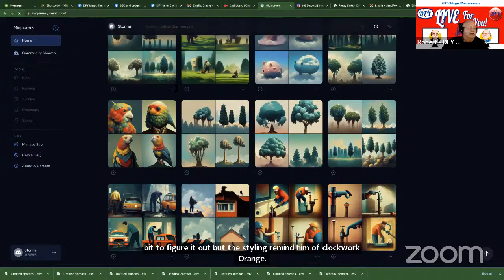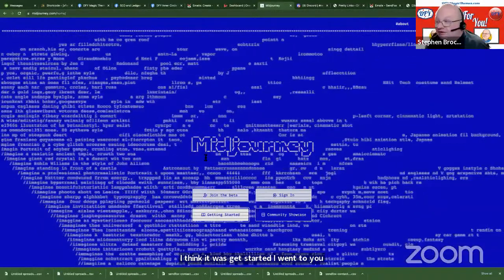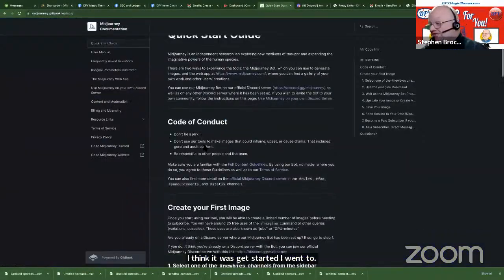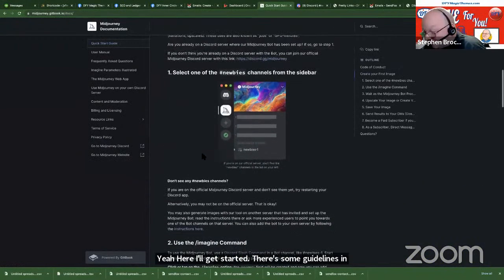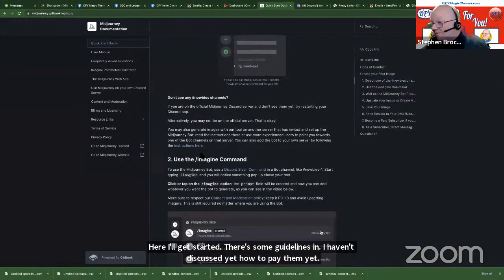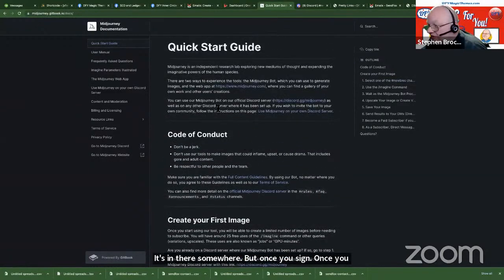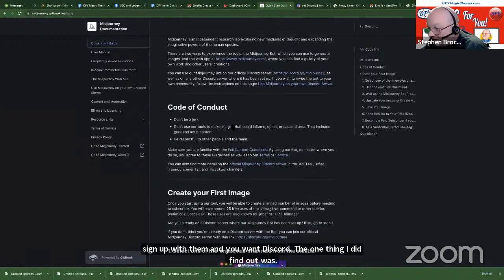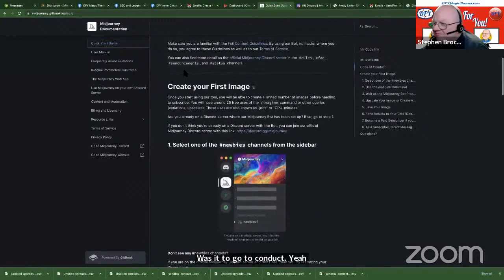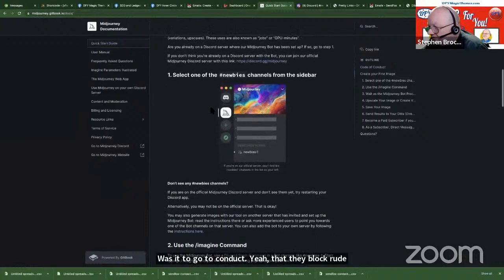So, from the site itself, I think it was Get Started I went to. Yeah, here, I'll Get Started. There's some guidelines in it. I haven't sussed out how to pay them yet. It's in there somewhere. But once you sign up with them and you're on Discord, one thing I did find out was, where's it to? Code of conduct. Yeah, that they block rude things, so you can't do anything like that.